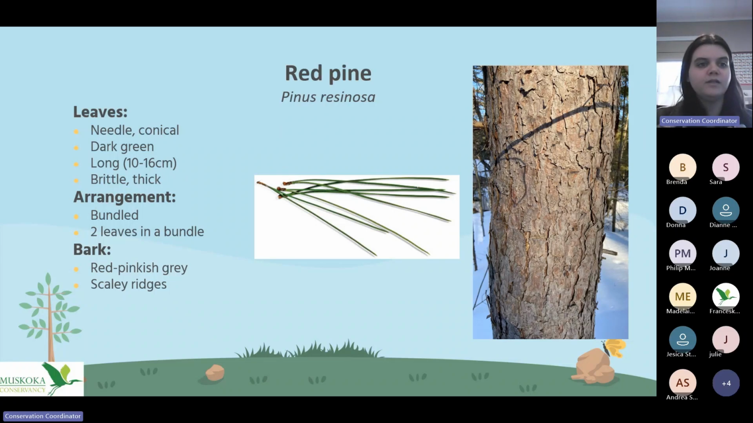In terms of the arrangement, bundled, but only 2 leaves in a bundle. So although red has 3 letters in the word, it is a shorter word than white. So 2 leaves in a bundle for our red pine and 5 for our white pine. When looking at the bark of our red pine, it's considered to be scaly. So it's got these little sheets that look like they can flake off. Brown in color, but it's got this sort of reddish pink undertone to it that you'll notice, which can be a really helpful key ID feature for our red pine or Pinus resinosa.